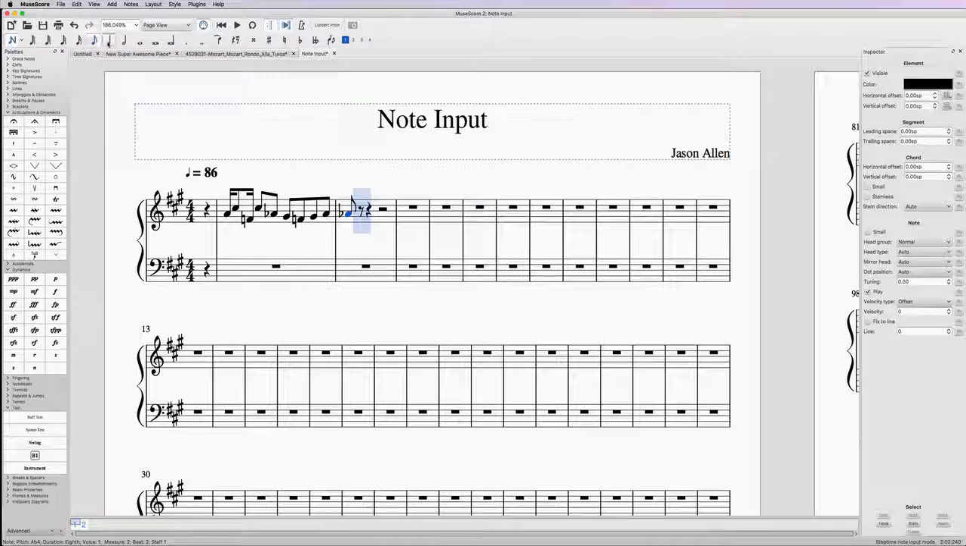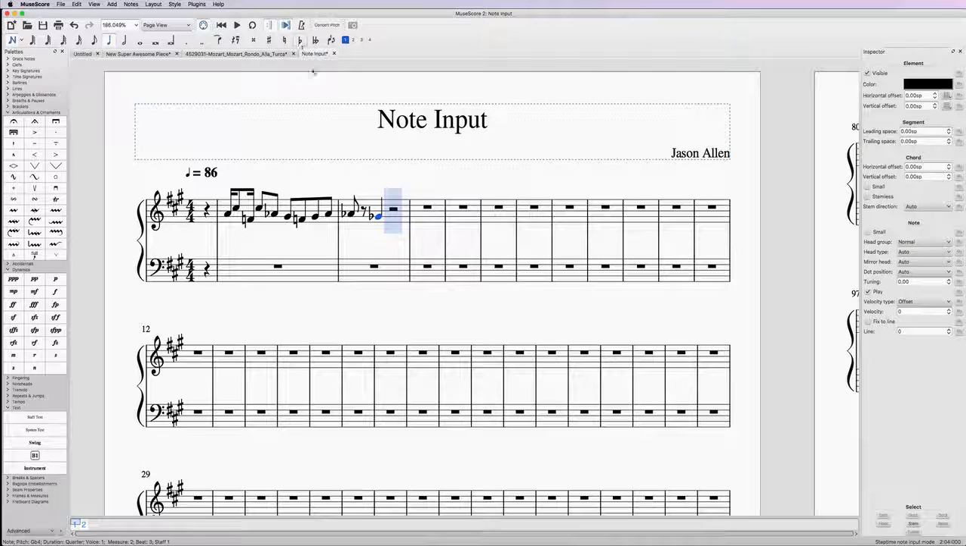So rhythm, note, accidental. So you can do it that way, rhythm, note, accidental. I like to enter a whole measure and then go back and put the accidentals in. It's a little faster for me.